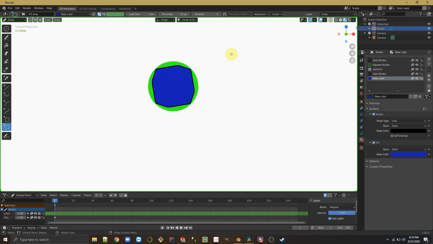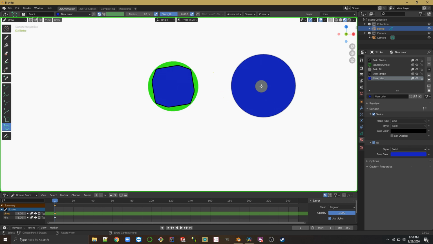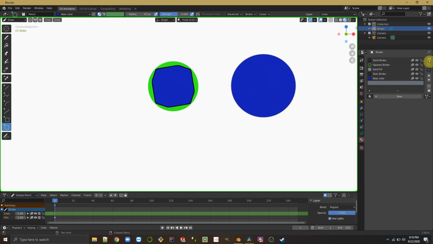So let's say we want to add another circle. Press enter, and it's already filled in blue. But let's say you made the shape, it's the same color as the previous material, but you want to change it.